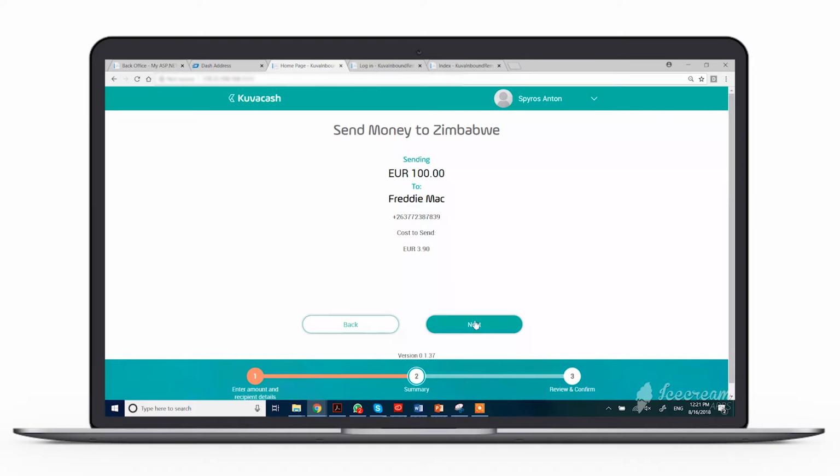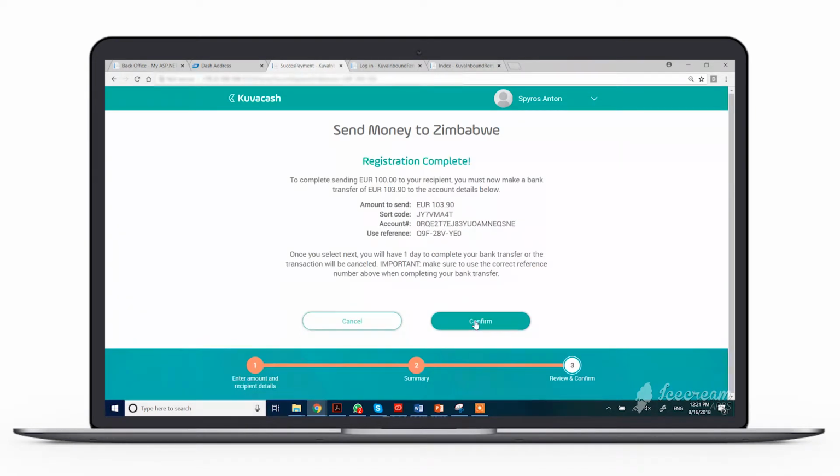Let's select next. Now I have completed my registration and I am instructed to send a certain amount to specific banking details via internet banking with a specific payment reference number. This payment reference number is how we will associate the payment with the specific recipient.